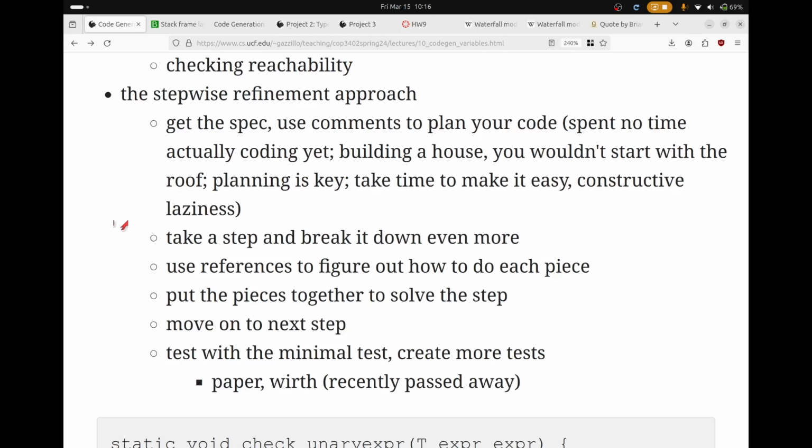So for instance, if you're trying to sort a file, well, how would you do that in C? Well, you need to open the file. So, okay, you've got to open the file, read it in, sort it, and write it out. Well, now you have 4 steps.